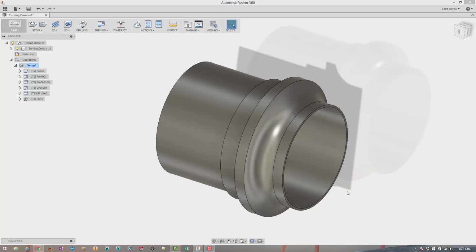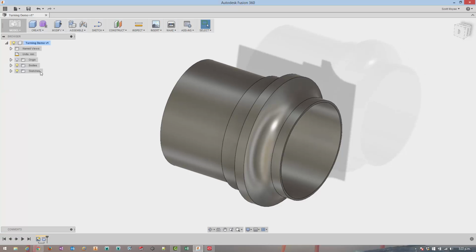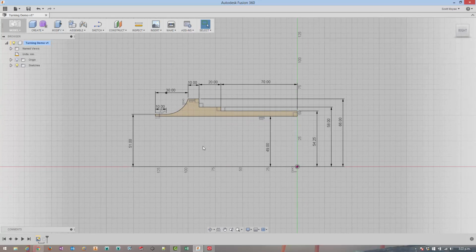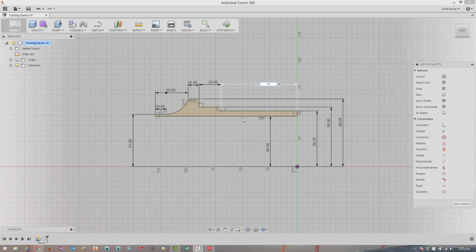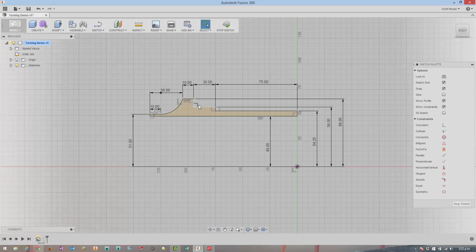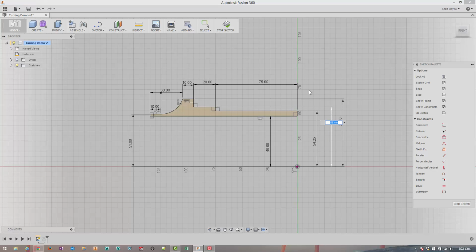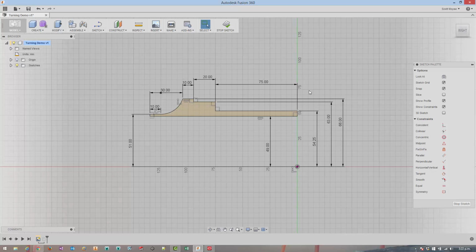Now here's the cool bit, because we're using integrated CAD and CAM, we can go back to the model and edit that base sketch and change any one of these values and have the toolpaths update. So let's just make it a little bit longer. So we'll go with 75. And let's increase the diameter of this a tiny bit. We'll go to 63. Yeah, and see what happens.